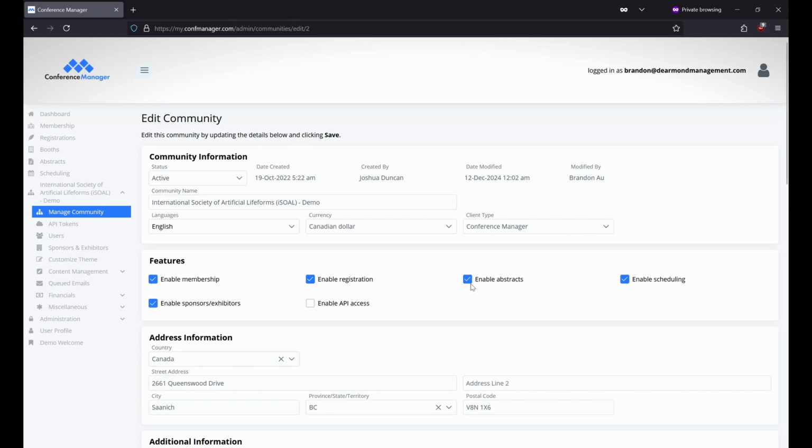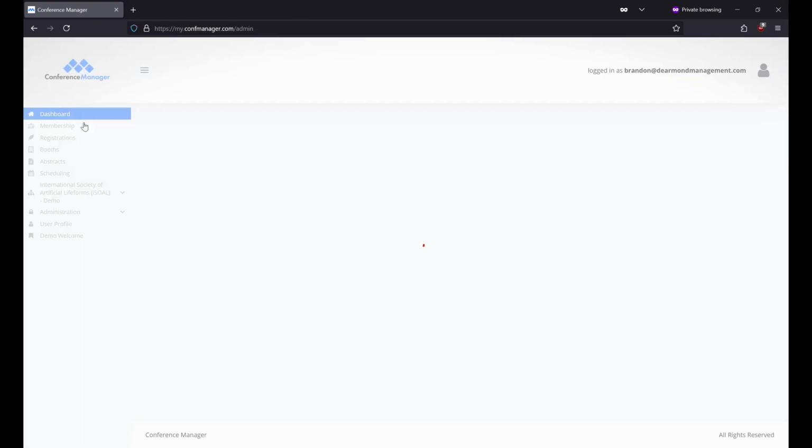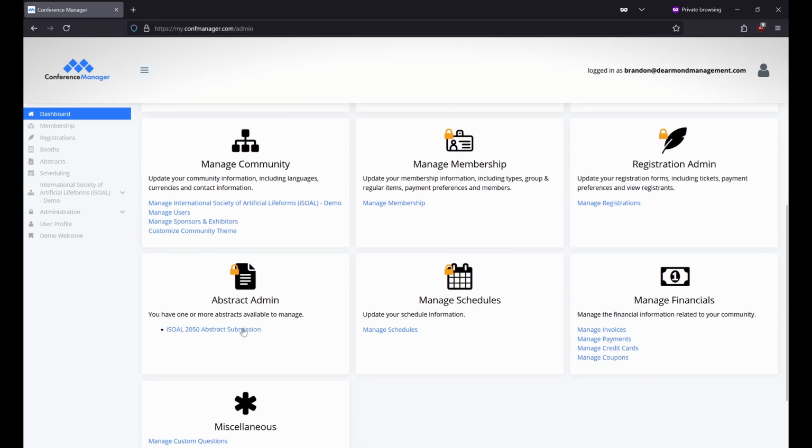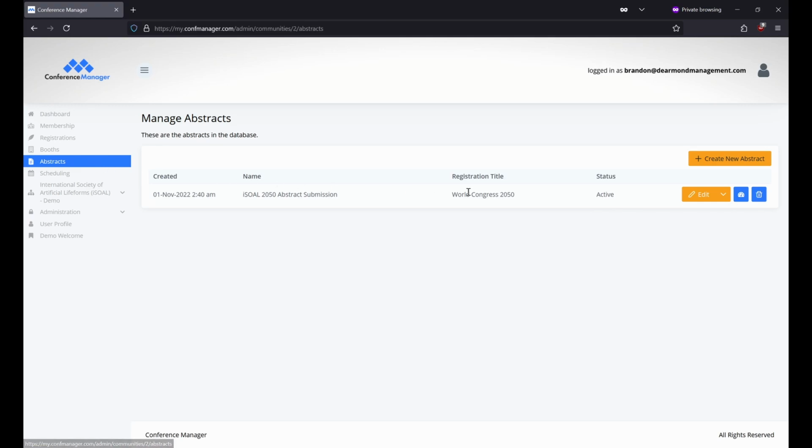Now we will navigate to the Manage Abstracts page. This can be found on the dashboard or in the left menu bar by clicking Abstracts. This is the page where you will go to create new abstract forms. You can do this by clicking the Create New Abstract button. Each community can have as many abstract forms as you'd like. This page will also display any existing abstracts that have been previously created.